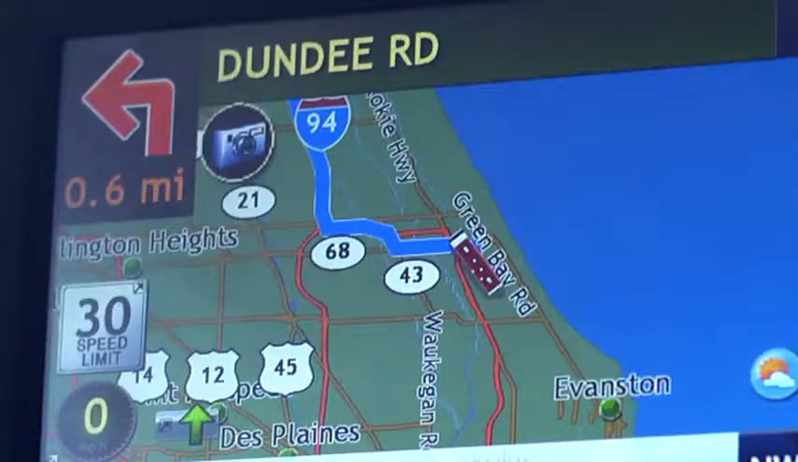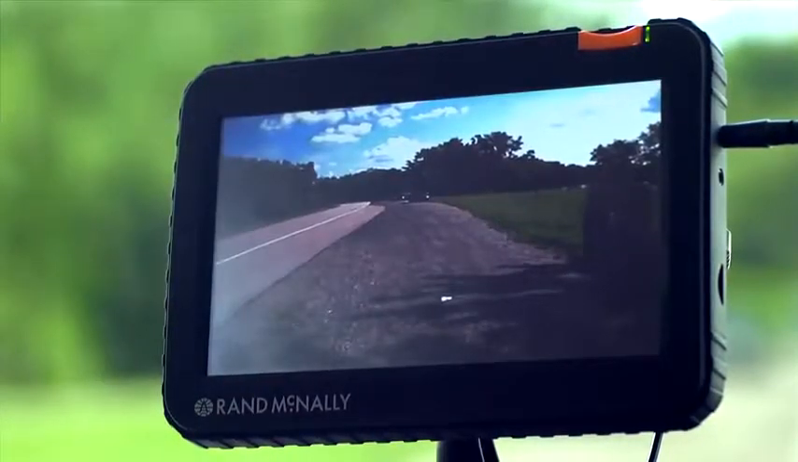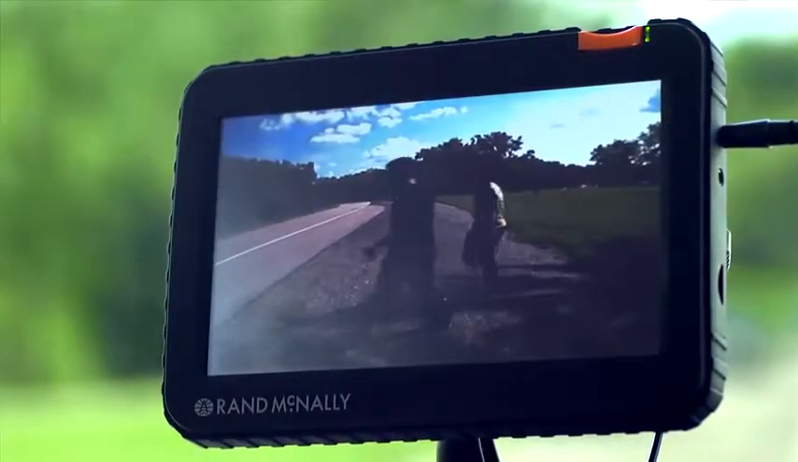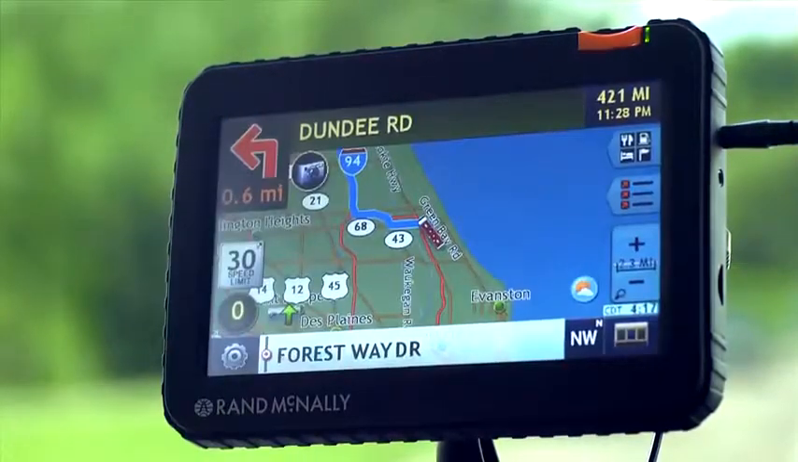Let's take a look at what's behind us. If you have a camera plugged in that's compatible, you'll see an icon that shows up on the map. If you touch that icon, you'll see a view of what's behind you. You can look at that view as long as you wish, and then touch the screen again, and you'll be back to the map screen.